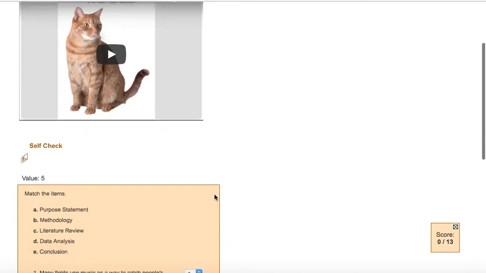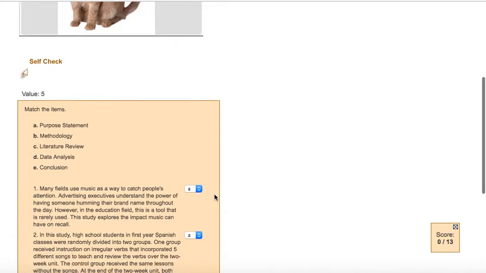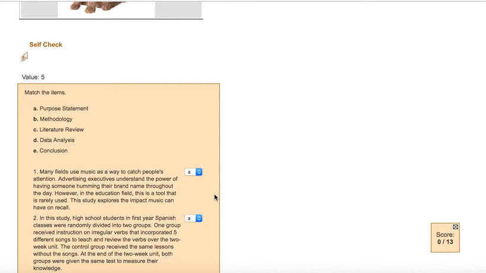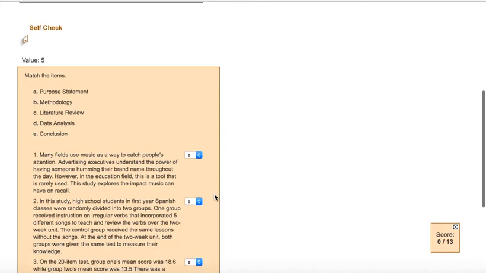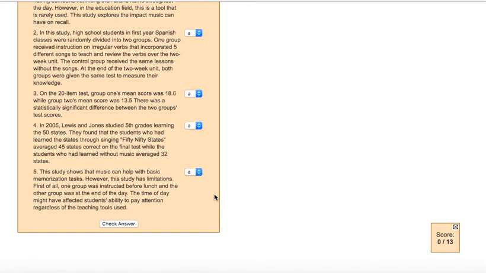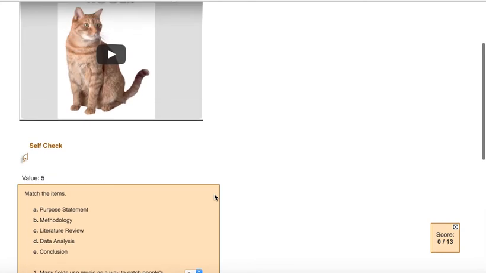This is a self-check one that happens to be a matching activity. So this goes directly with the video that you just saw to give you some instant feedback. Are you understanding what I just covered? If not, use your resources. Go back and rewatch that video to see if you can get it a second time.